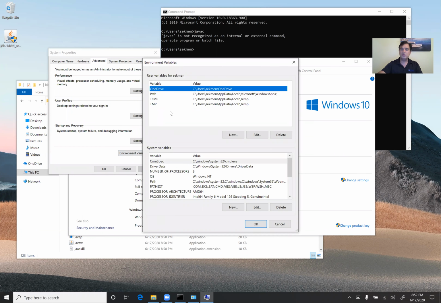You're going to see two portions. On the top portion, it's called user variables for the current user of this computer, and below it, system variables. Any changes that you do in system variables is going to impact all the users of this computer. Any changes that you do in user variables will impact only the current user. If you do not have admin privileges, you go to path and edit. If you have admin privileges for the computer, you better change the same thing for everybody.